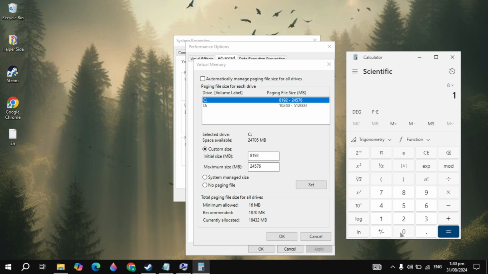If you have 8 GB of RAM, then you can multiply it by 1024, which is the constant value, and then you can type this value in the initial size. After you have done that, now you can multiply this value by 3, and once you multiply it by 3, you can type this value in the maximum size. This memory is used instead of your RAM. If your game uses high resources, this memory will be used instead of your RAM.